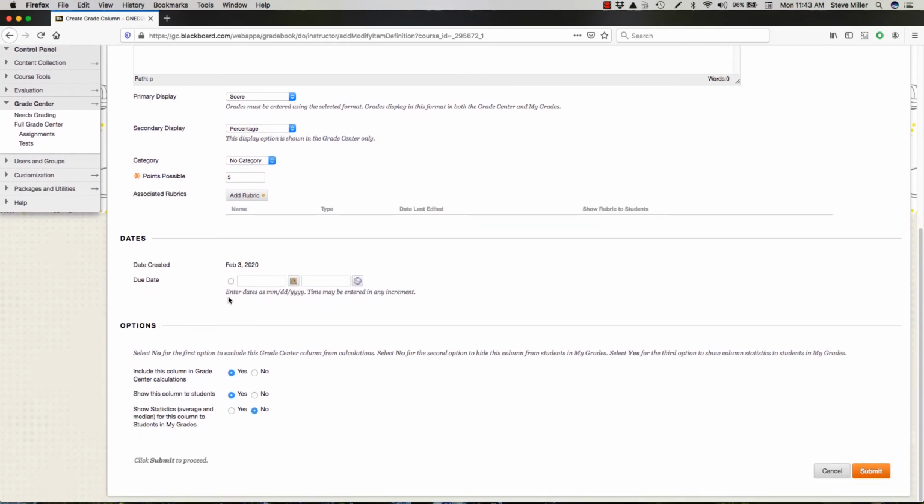Now the date here is applicable to if you put the date for that journal to be due here, it will go into the Blackboard calendar. Now that's helpful for those students who might be using the Blackboard calendar. My experience has been that a lot of students don't use it. That doesn't mean you shouldn't still put it there. Now I don't change these. This column was included in the Grade Center calculations. Yes, it's a default. Show this column to students. Yes, I want them to see this.